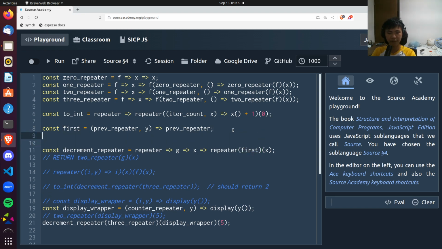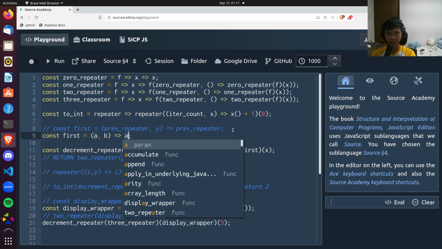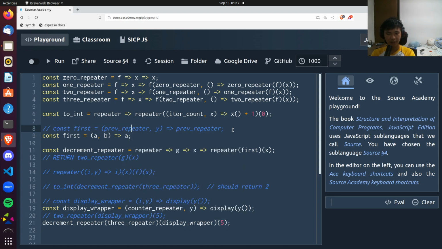You see that if I rename this first, I'm going to comment it out and rename it to be first of just simple enough, just a and b, and it just returns a. This first function, okay, I think this is even clearer, right?